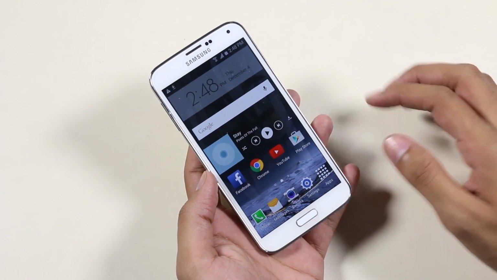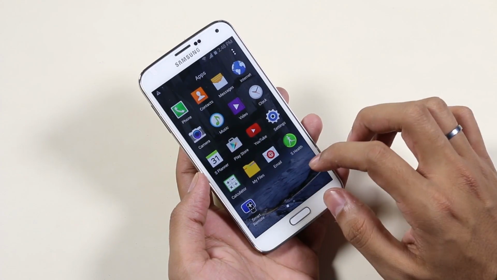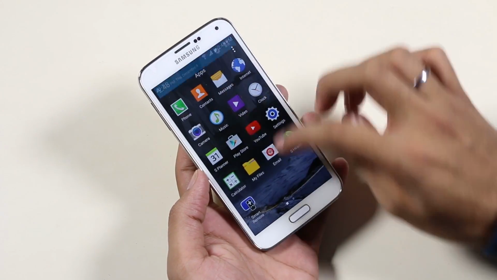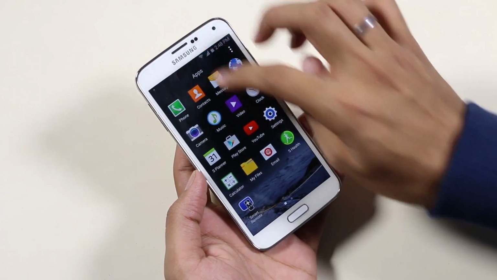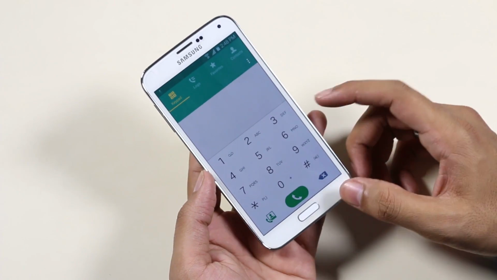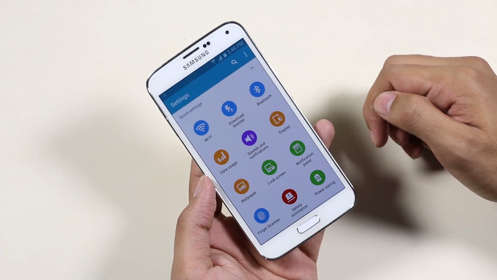So guys, we are up here and as you can see, I have all my apps and data safe, but I don't have the root access now. We get the new notification panel, that is the Lollipop styled, new dialer. So guys, I will do a separate video on what's new with this update, so stay tuned for that.